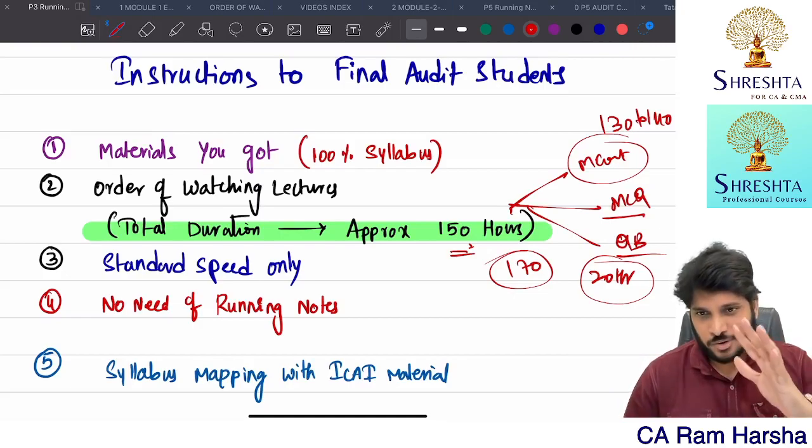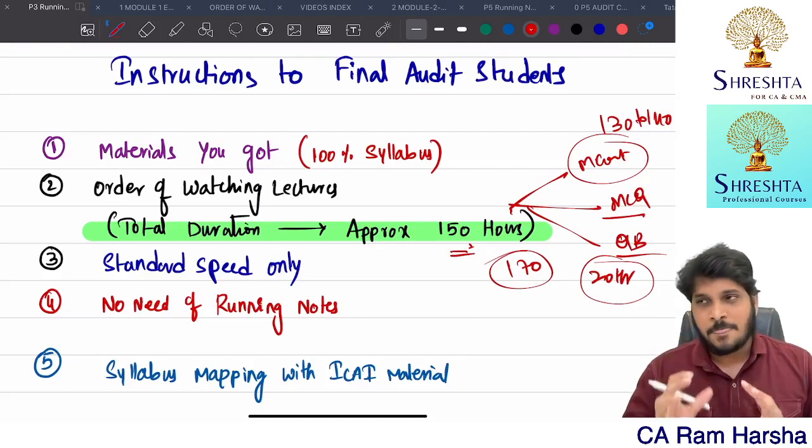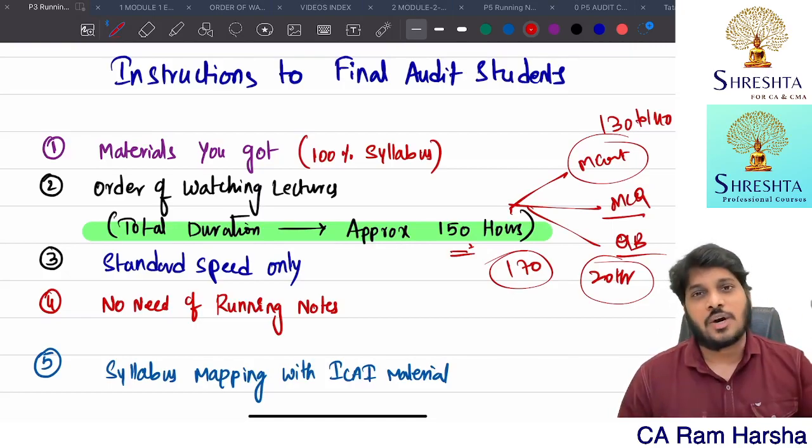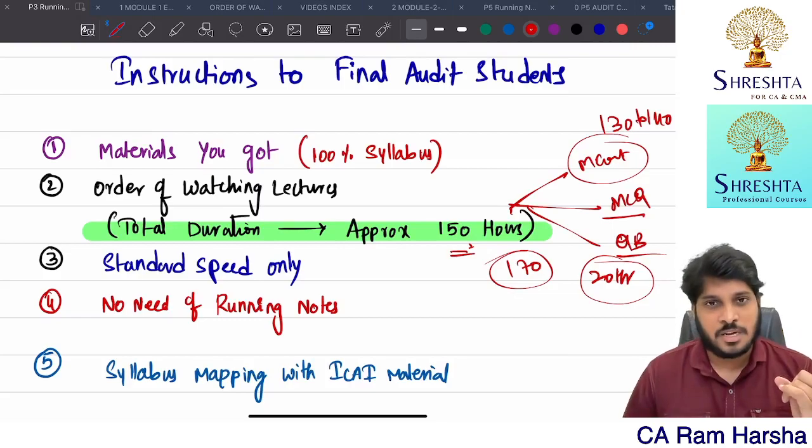Just the one whoever has suggested to you, seniors or whoever, ask them whether the approach they followed worked out or not. See, with respect to CA Final Audit, I can give you two options. One, completely do self-preparation with your own ICAI material, which is best. I can tell you that's the best decision you have ever taken.